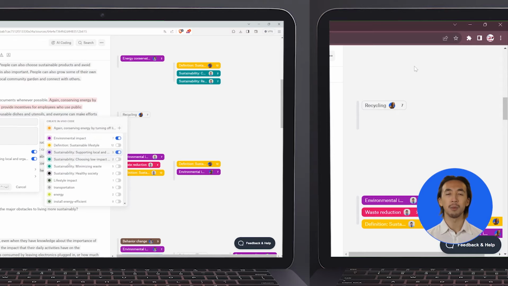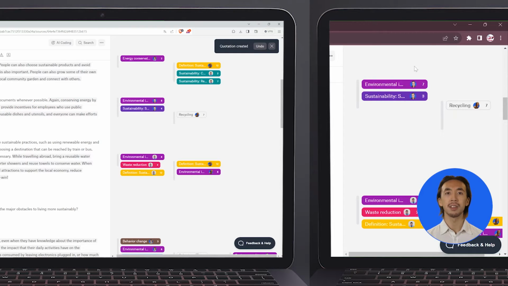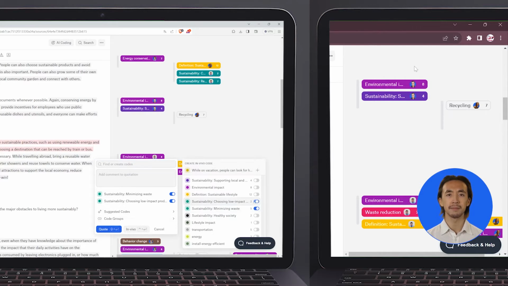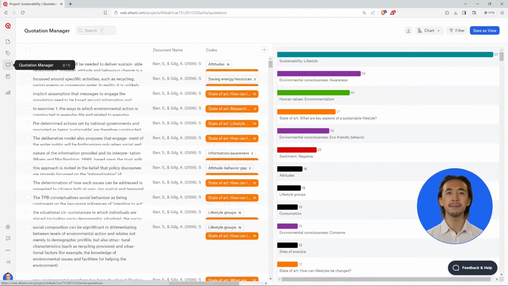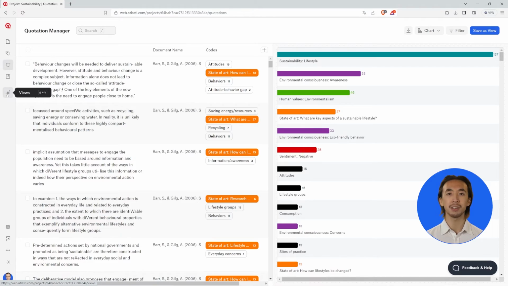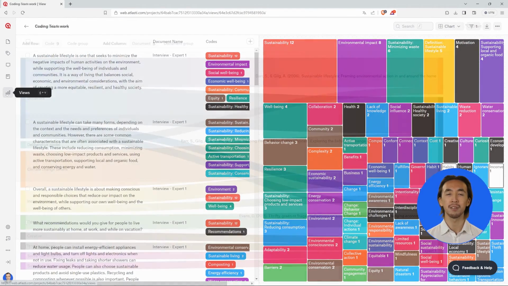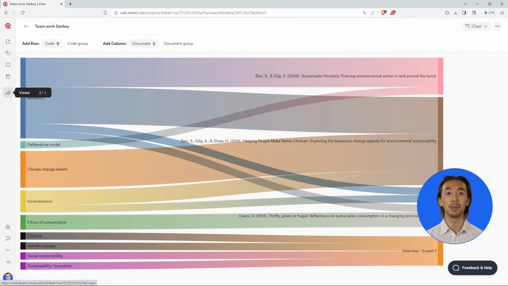ATLAS.ti Web keeps a record of the changes made by each user, so you can easily see which team member worked on the project. Visualize and analyze your team's coding instantly. Filter quotations by each user and create views that allow you to find research results and teamwork outcomes.